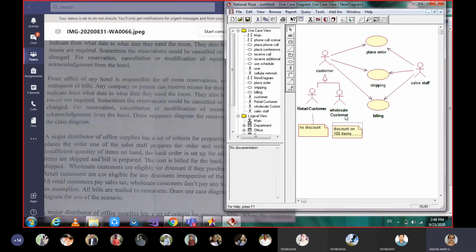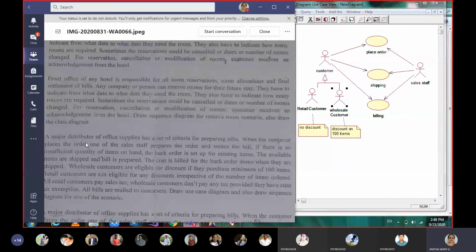to for what details you want to give those. So likewise, if you have any other details have to be shown for other things also, we can give. So are there any other details still pending here? So let's see here. A major distribution of office supplier has set a criteria for preparing bills.